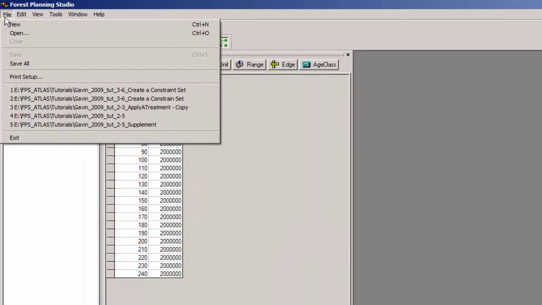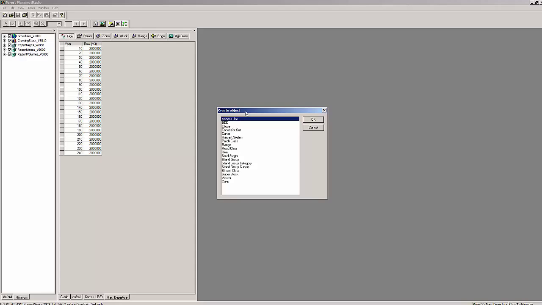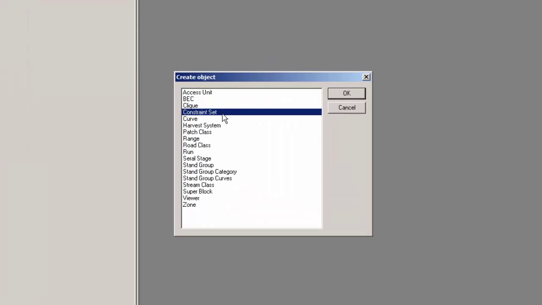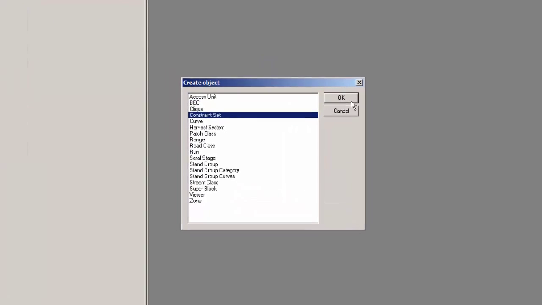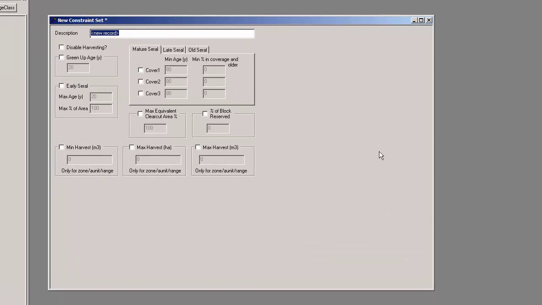We do so by clicking on File and then select New. And from the list of objects that we can create, we select Constraint Set and click OK. Now an input mask opens that allows you to add all the information necessary for a new constraint set.